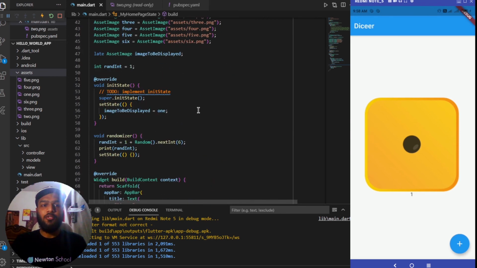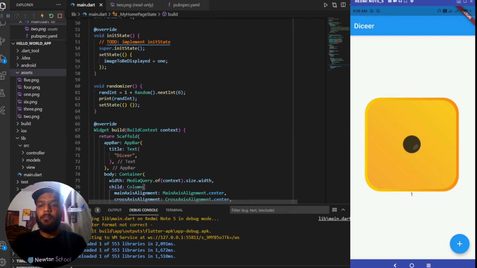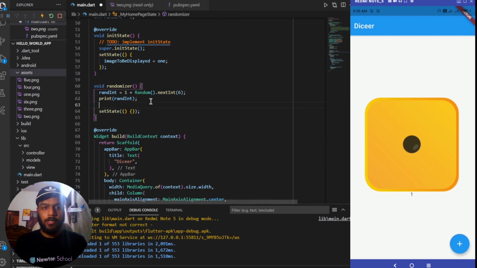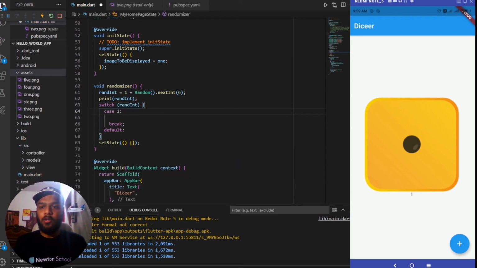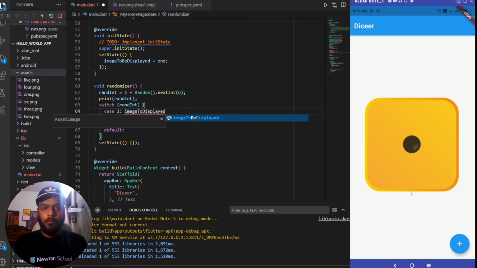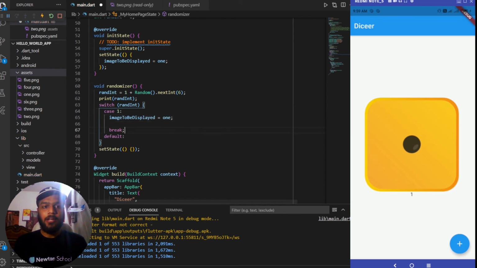Now what we have to do is update this randomizer function on the basis of the click made. So let's do that quickly. I'll add a switch case statement over here. We'll be switching on the value of this randint variable which we have above. Whenever the case equals 1, we'll be setting the value of the image to be displayed equals to 1, and then we'll be breaking the condition.